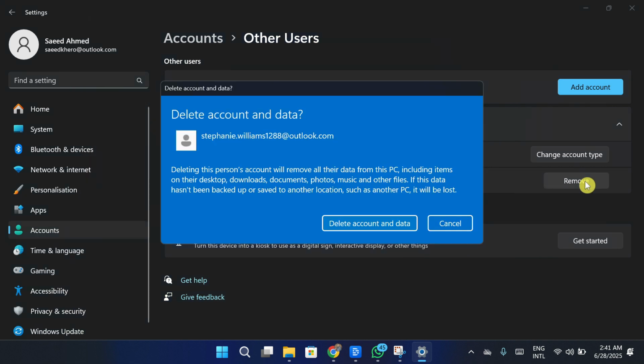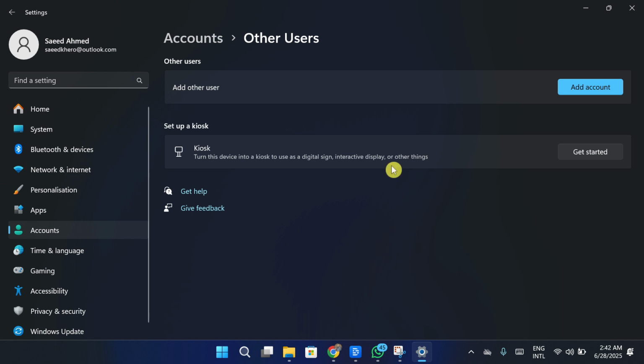A message will appear letting you know that if you delete this account, all of that user's data, including files, settings, and programs, will also be deleted from the PC. If you're sure you want to continue, click Delete Account and Data to confirm. Windows will remove the account and it will no longer appear in your list of users.